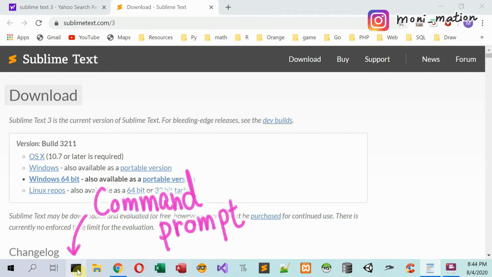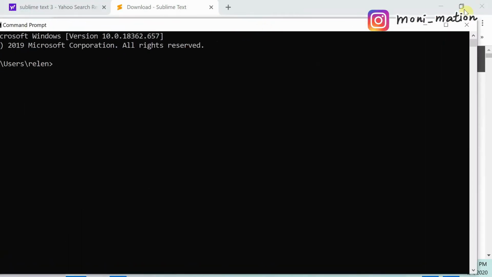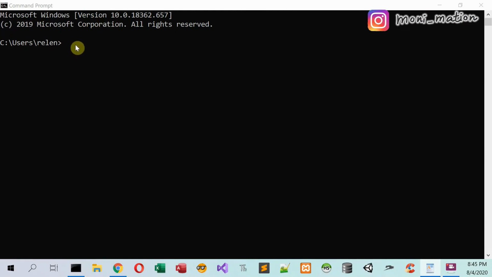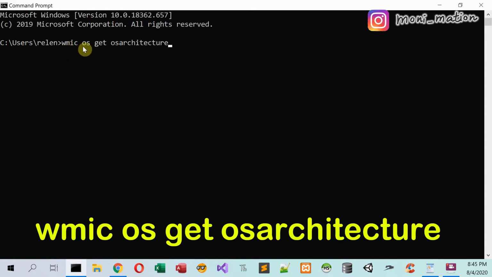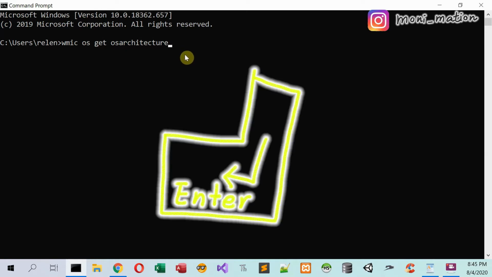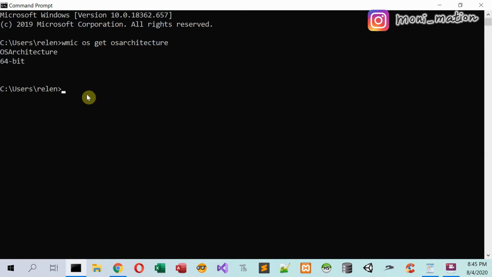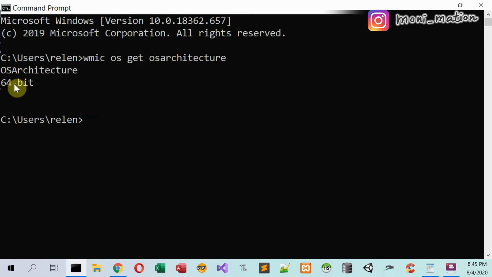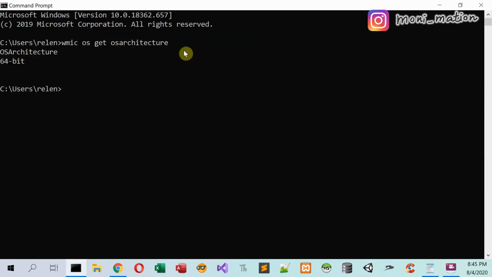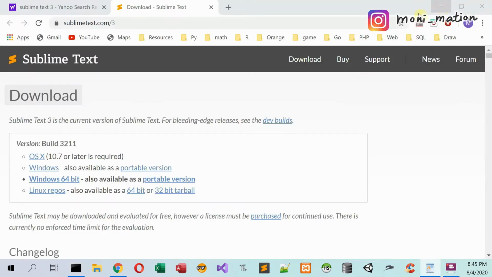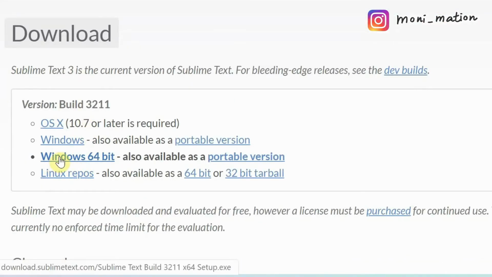Now I click on this icon. The Command Prompt window is open now. Type in WMIC OS get architecture, and then hit enter. You can see the OS is 64-bit in my case. Okay, so I click on this Windows 64-bit for downloading.